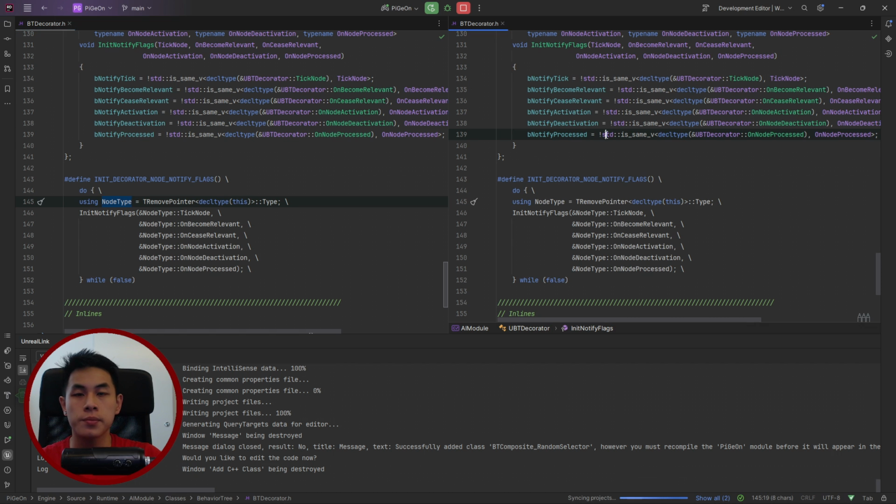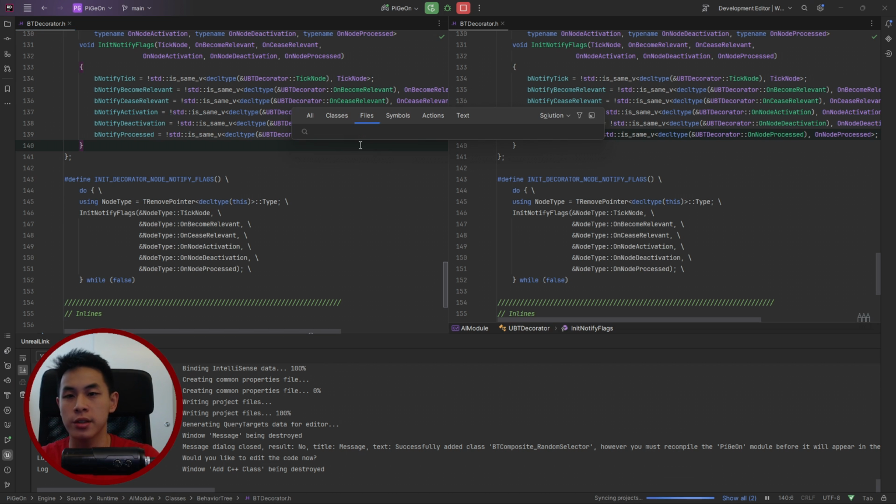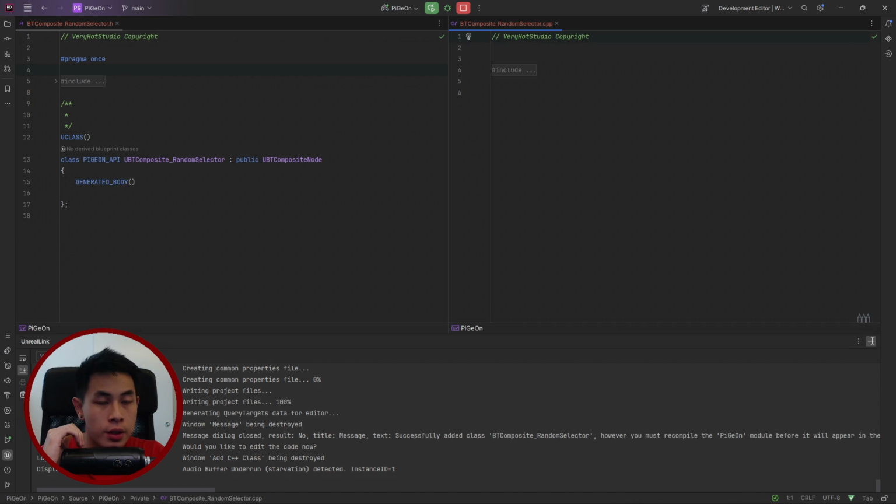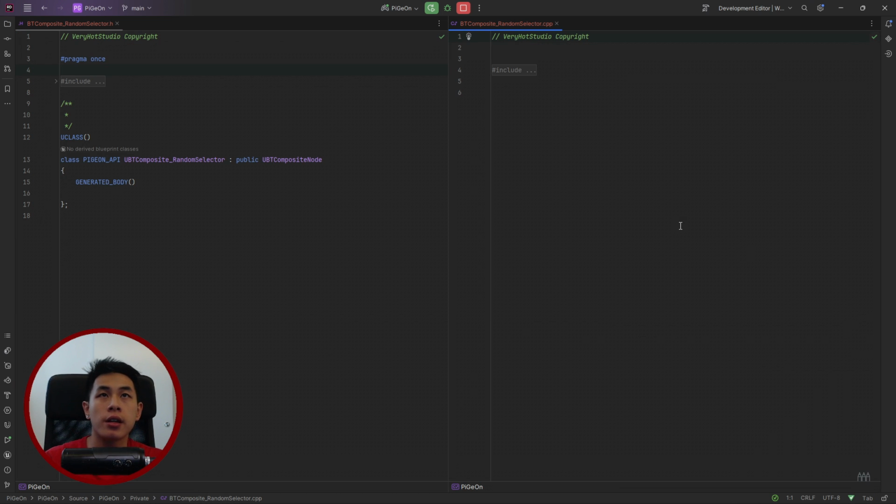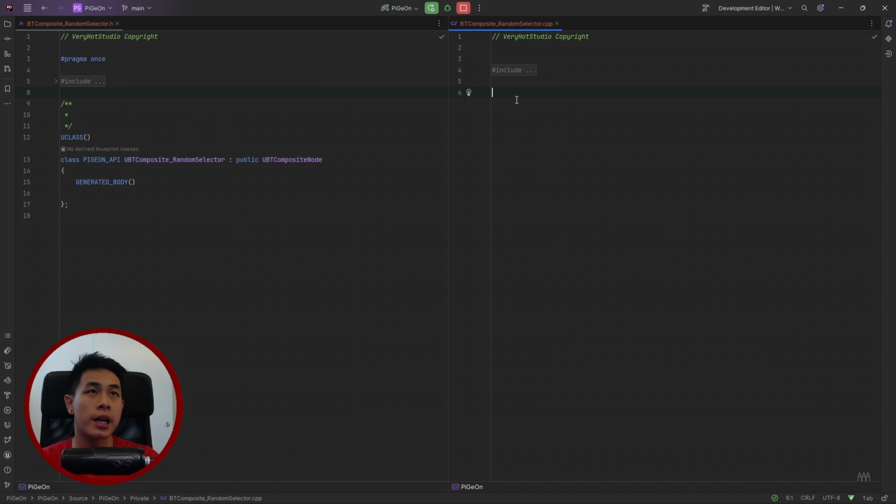Now I have it. I'm using Rider as my IDE, so you can use Visual Studio, it doesn't matter, but Rider is very helpful in writing C++. So let's open that. Alright, so I have this class opened. As you can see, I have the header files on the left and C++ files on the right. As you can see, it's basically empty right now.